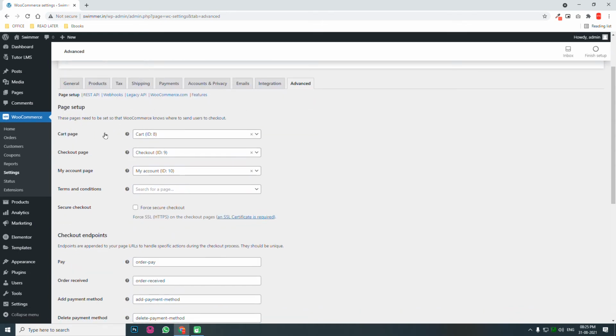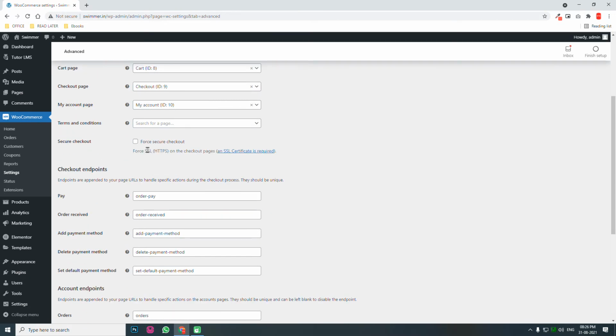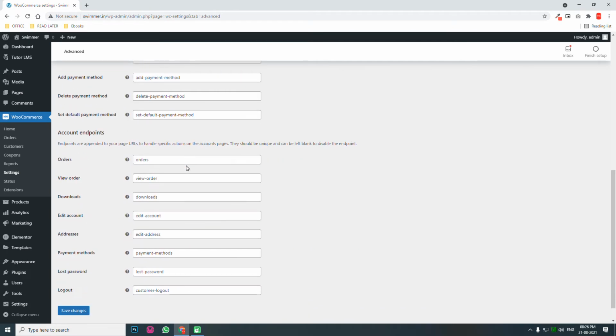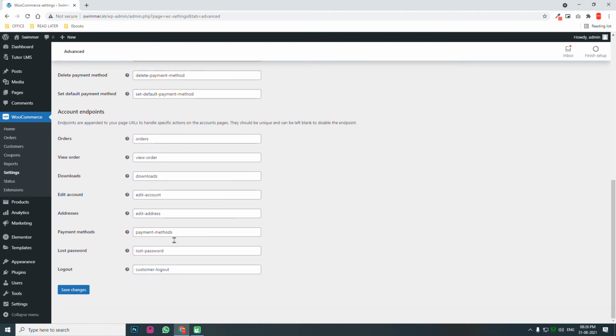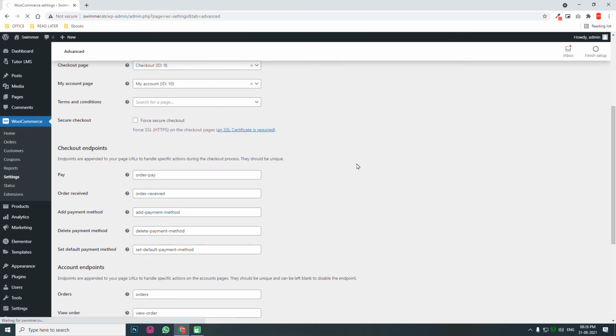Okay, this is default pages. Terms and conditions page I have not created yet. After creating the terms and conditions page, you can assign it here. Others are default pages. Yeah, HTTPS page, others leave the default. Okay, save changes. Now we have done the basic setup for WooCommerce.